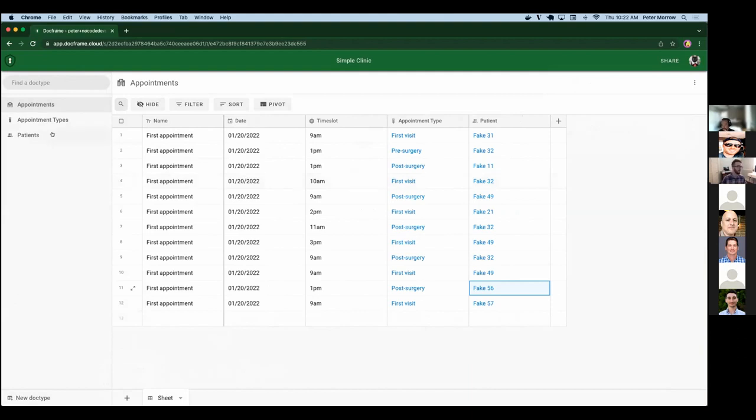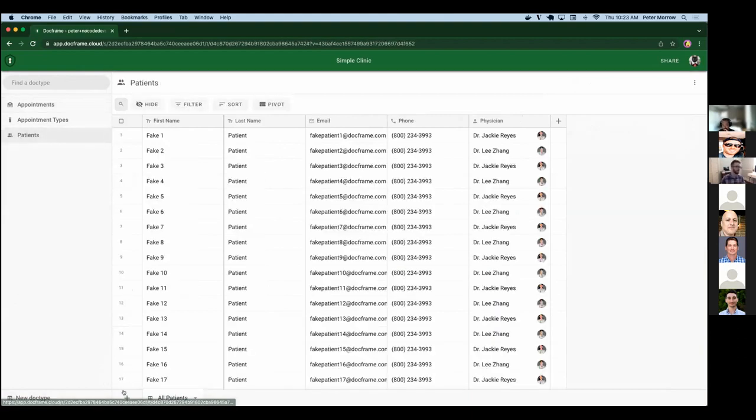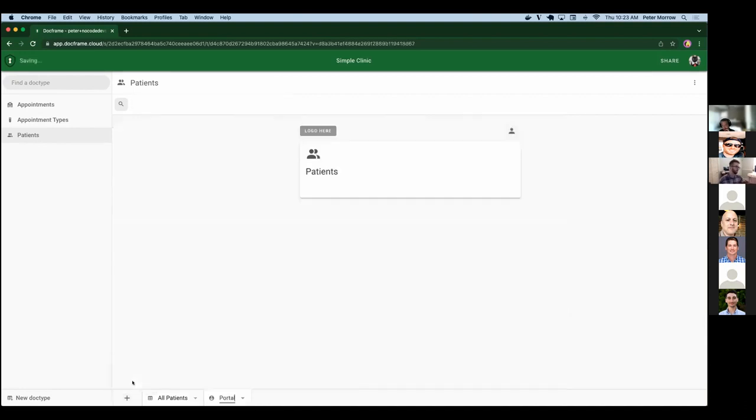With Docframe, you can create a window into your data that leverages the same security and permissions features that Docframe brings to the table through the roles, and give a tiny slice of access with a specific targeted UI that is more useful and usable for that persona. So I could go in here and just create a patient portal.